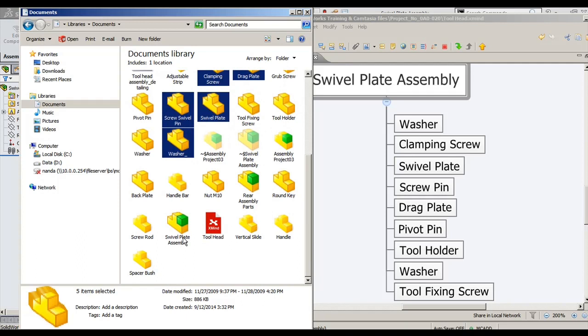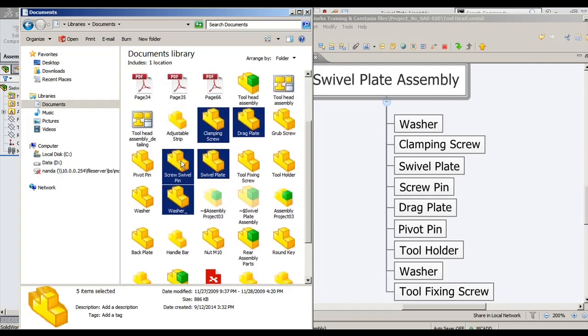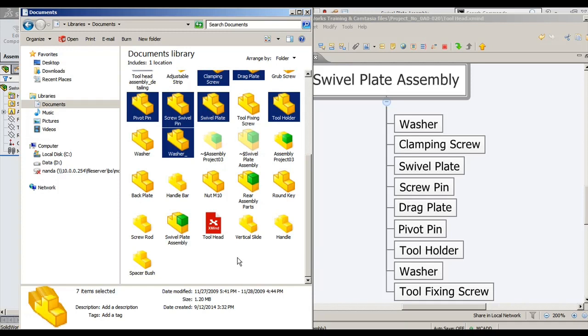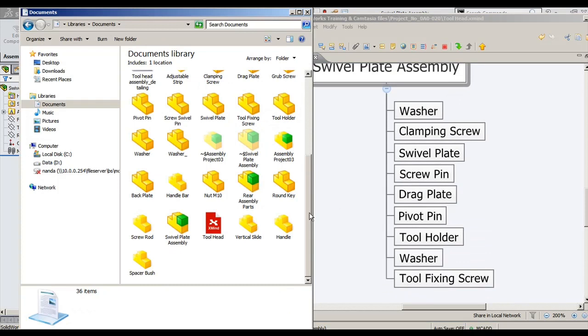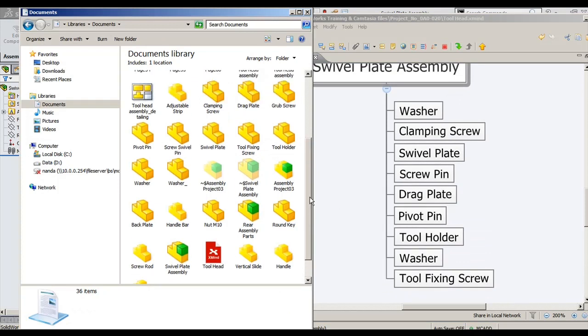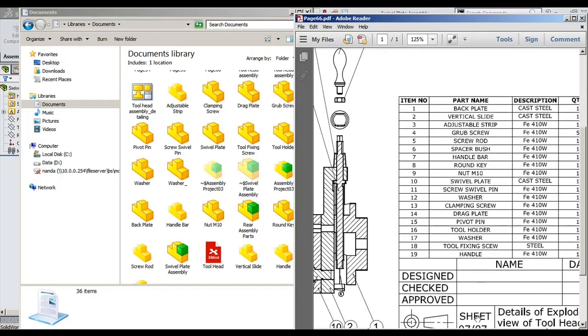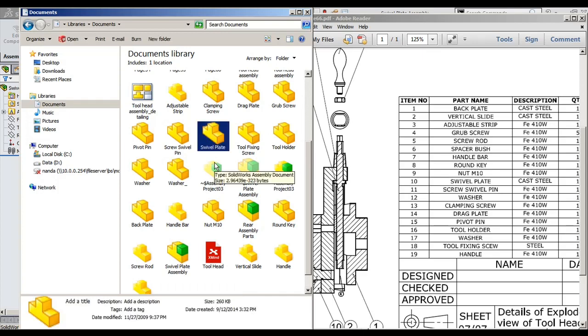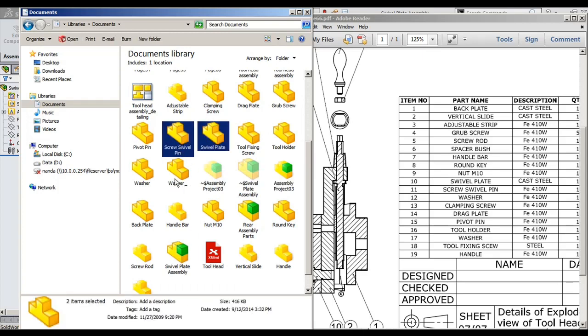Where is the pivot pin? Here, pivot pin, and then tool holder, and then washer, right? Then we have tool fixing screw. Tool fixing screw I will take later. Now as of now, I once again deselected. So I'll once again choose from this part list, so it will be easy for me. Once again I'll take swivel plate, and then swivel pin, and then washer, and then clamping screw.